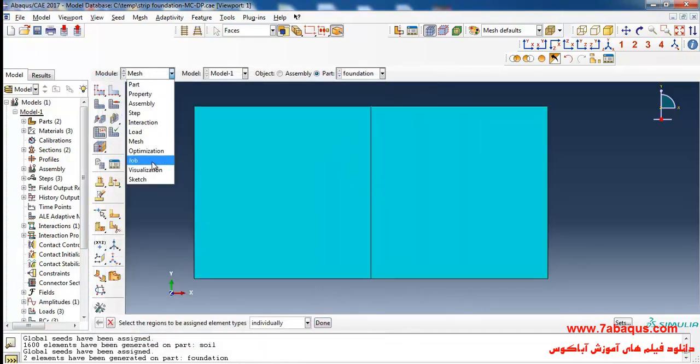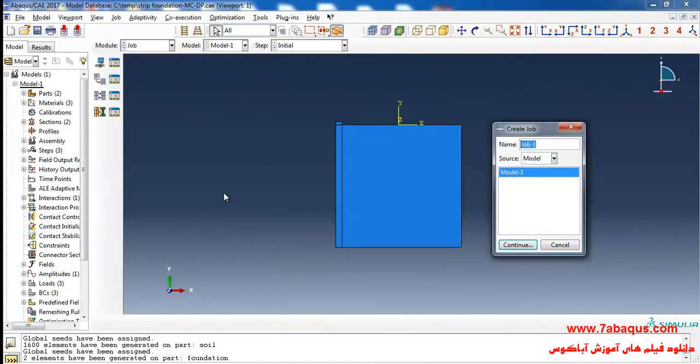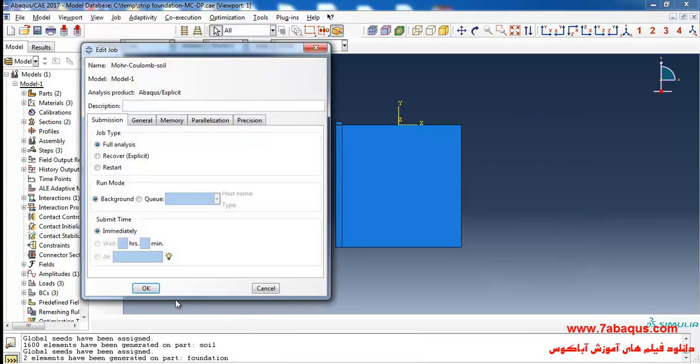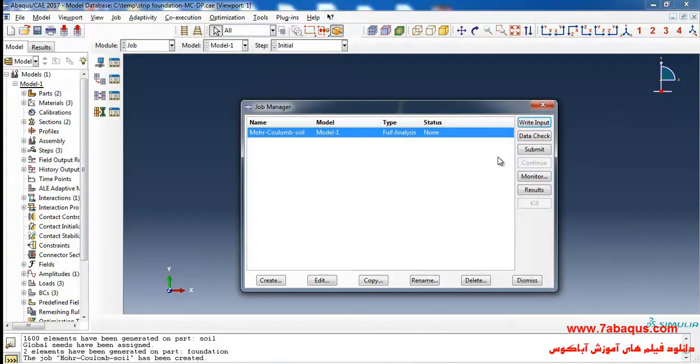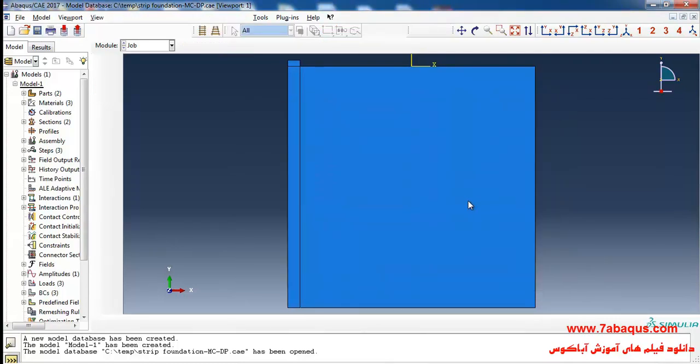I'll enter Job Module, click on Create Job, Continue, OK, and click on Submit. The analysis was done successfully, so I'll click on Result.